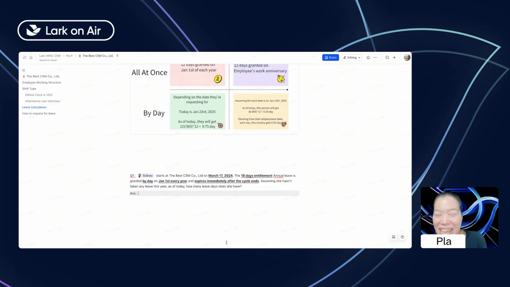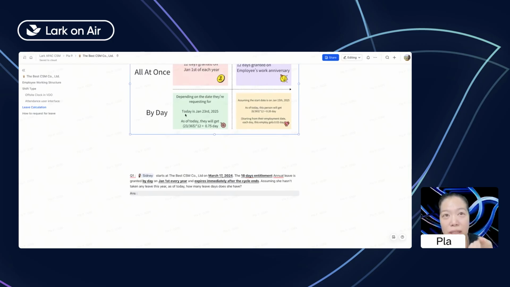Okay. So I actually put March 17, 2024 just to trick you. So the answer to this, anybody wants to help me? Yes. So, okay. We'll take this example here to calculate Sydney, which is the by day option in green. Today is the 23rd, divided by 365 and times 18. That is the answer.